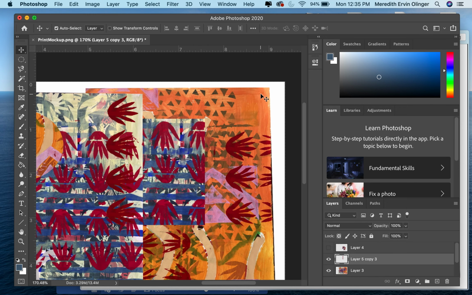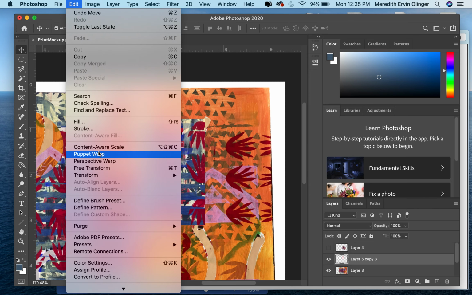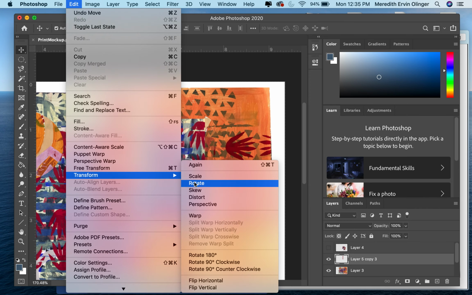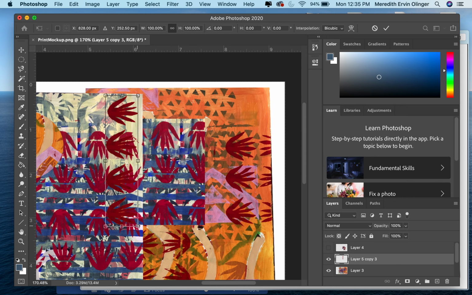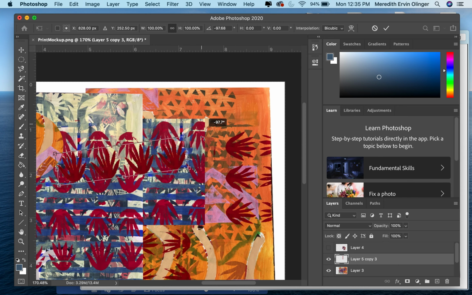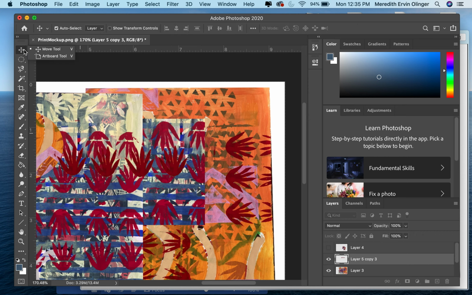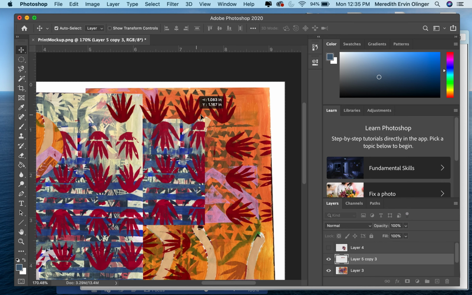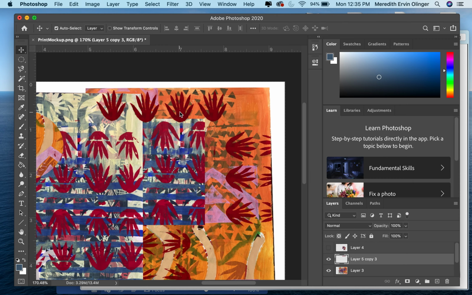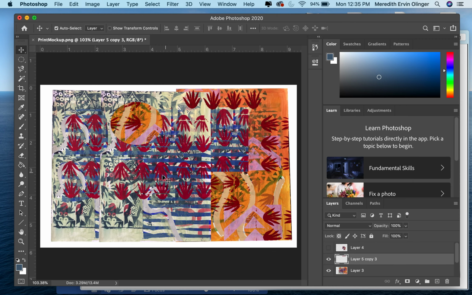Maybe I want a row up here. That's a good idea. Let's go to Edit, Transform, Rotate. So I'm going to rotate it this way. And that rotate tool is being really slow, sorry. Let's get on the move tool and move it up there. Okay, let's zoom back out and see what this is looking like. This is looking pretty wild, but this is a really fun way to play around with images.